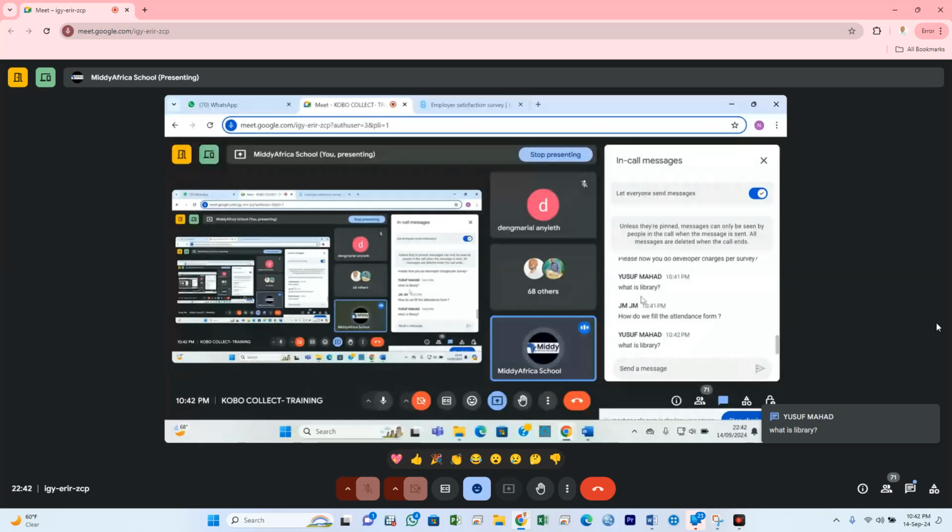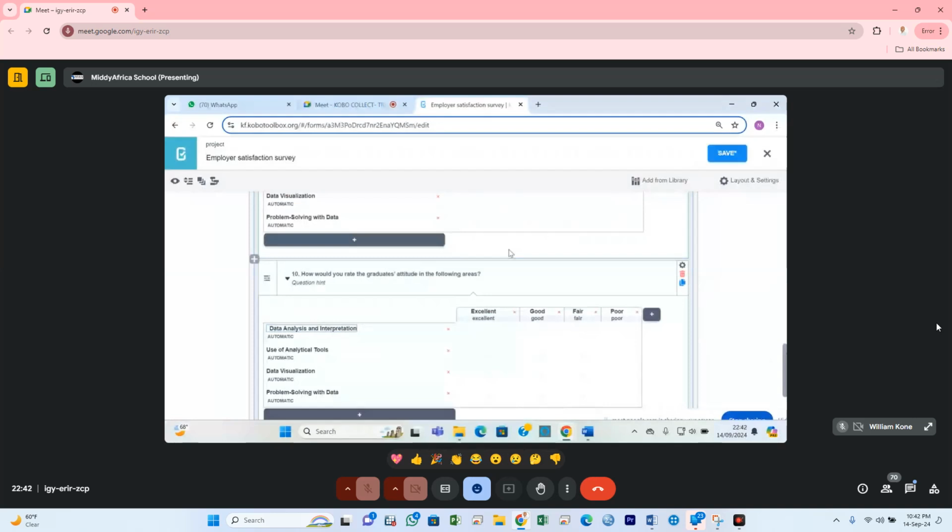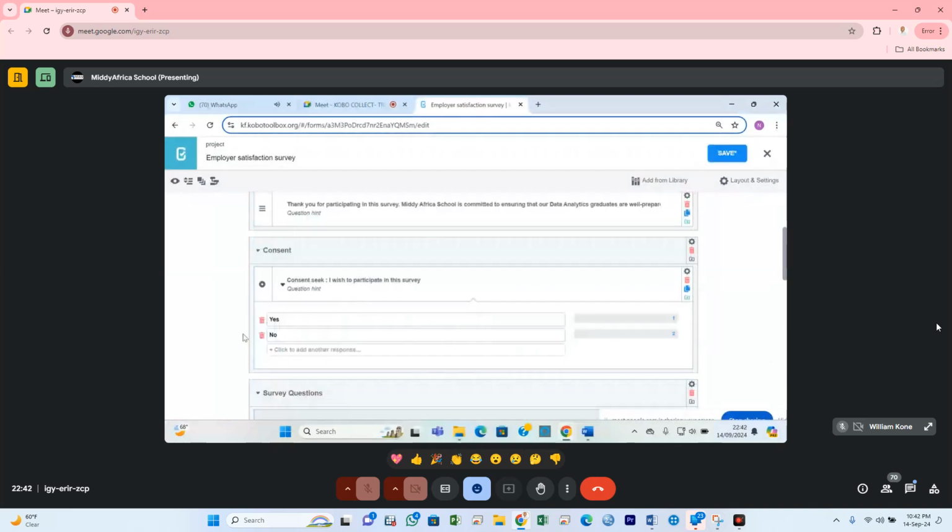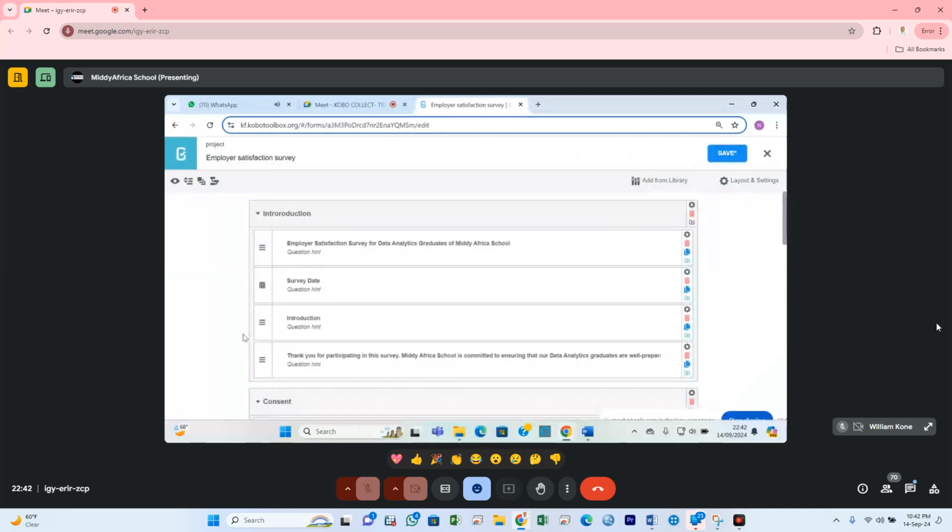What is library? Library is just the questions that you see when you collect. Library is a collection of books or material. So in this context, the library is the collection of questions that you think you would need to refer to in the future. Yeah. So I hope I have answered that.